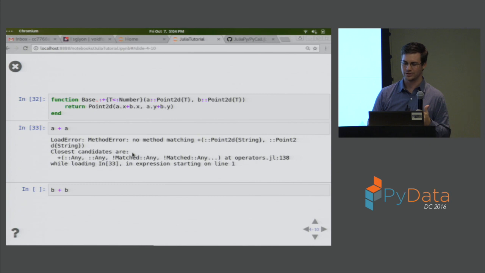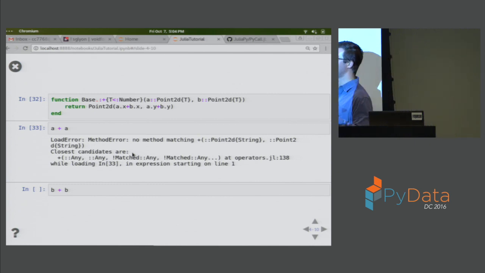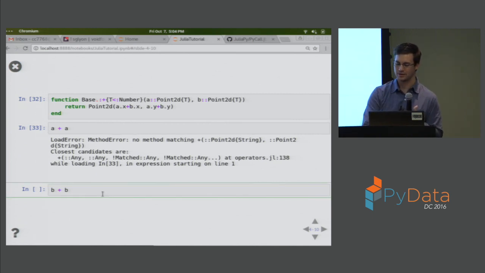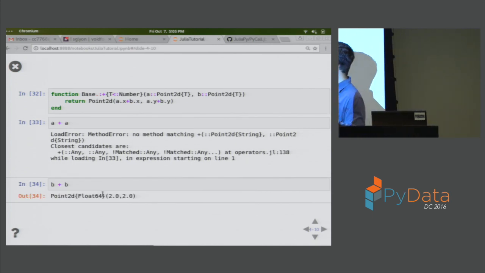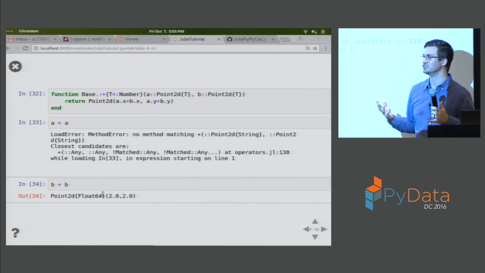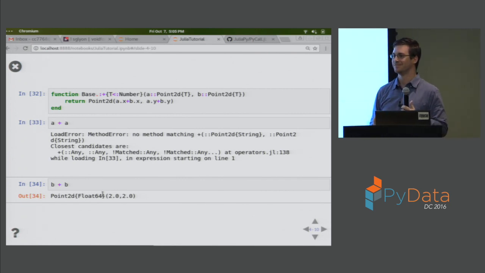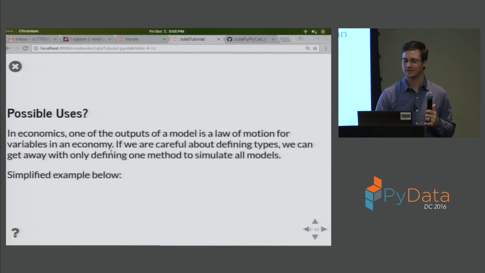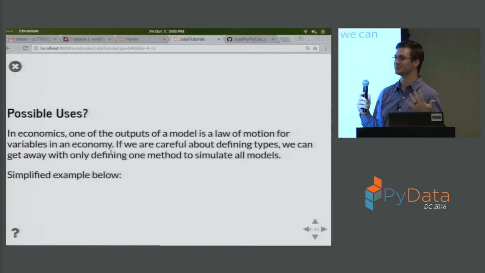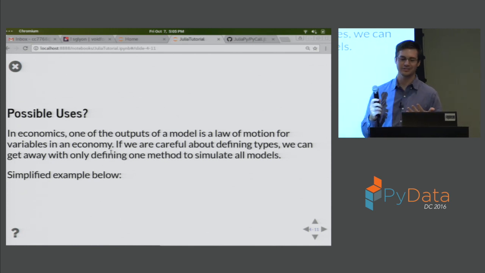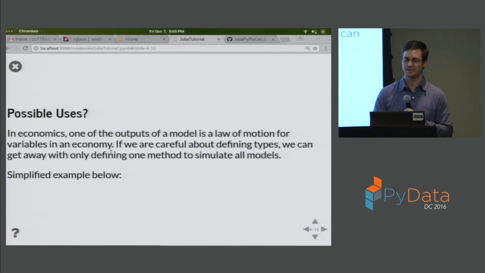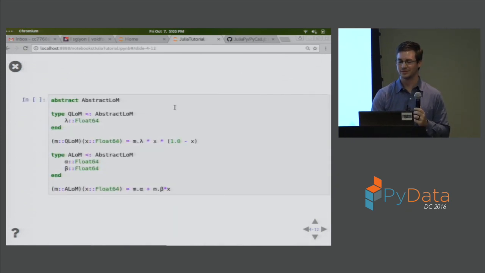So we can do a plus a, but remember, a was our point that had strings. So it says, I don't know what plus looks like when you do strings. But when we do b plus b, b was just 1.0, 1.0, it produces 2.0, 2.0. So we can do this. Then you think, what are the possible uses of this? Is this worth the trouble? And this is what I was saying. We can think about defining kind of larger types, and then we can define something similar.